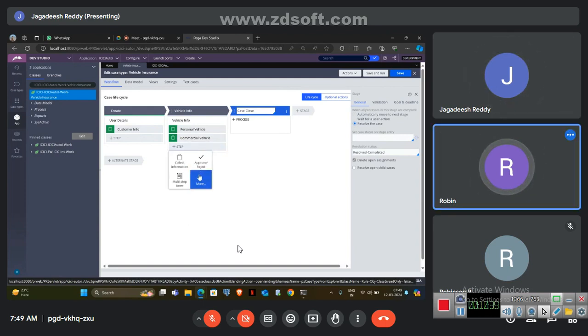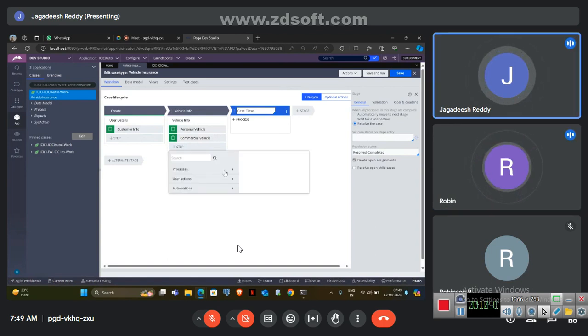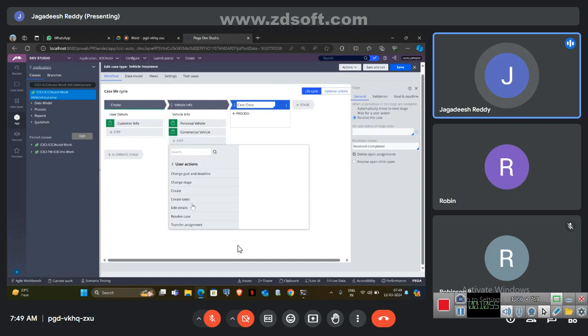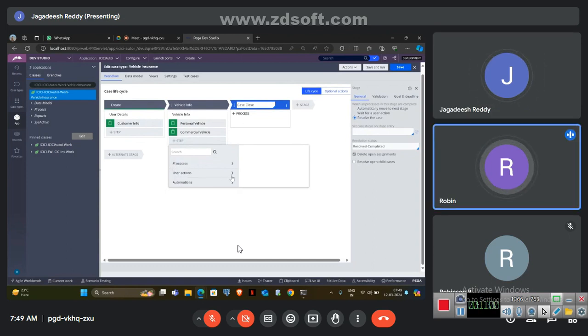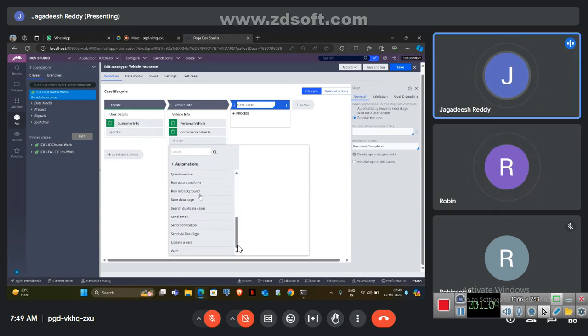These are different kinds of steps. We have different processes. We need to create a case or user actions. If you go to the user actions, you can see we can add SLAs and we can change the stage and we can create a task and we can resolve the case and we can transfer the assignment. It is routing. So these are different kinds of steps, right? Each step will have some kind of functionality.